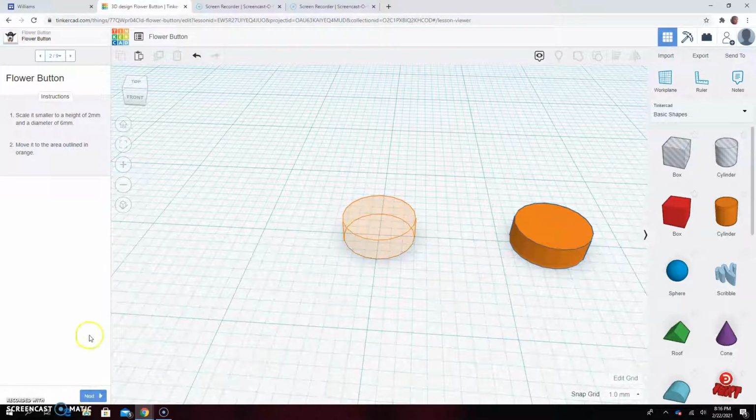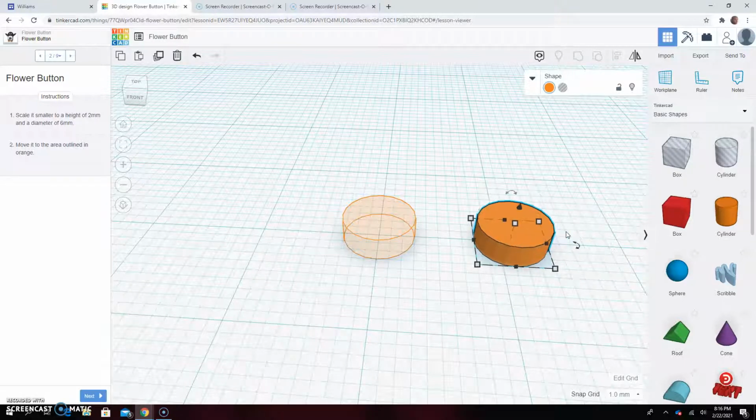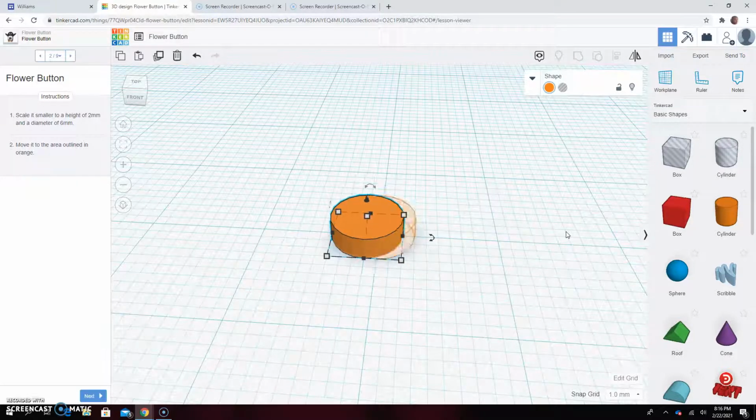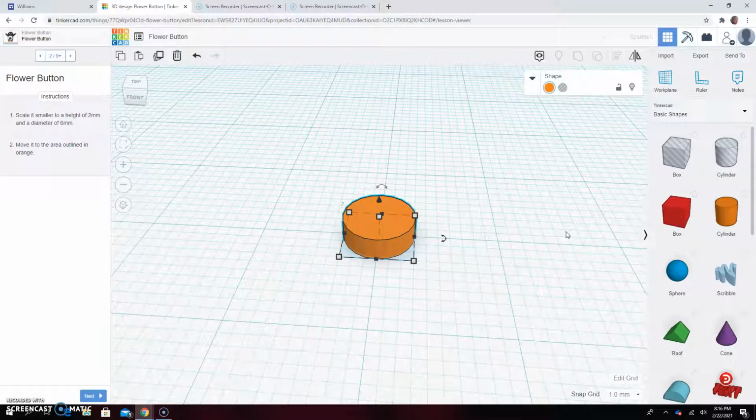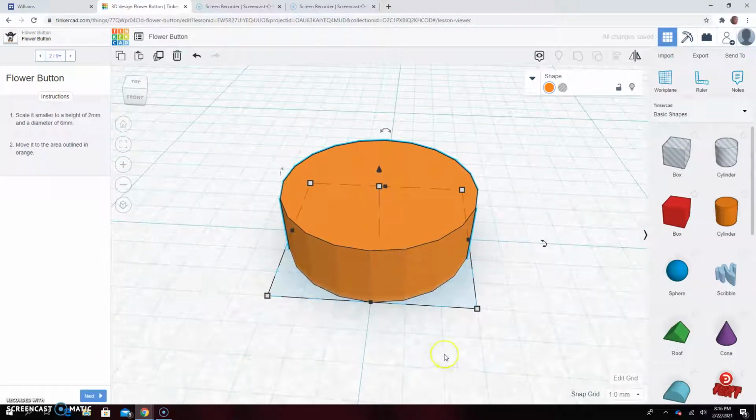Well, number 2 says move it to the area outlined in orange. So I'm going to click on that. You can left click and drag it, or remember, you can move it over with the arrow keys. I am going to use the arrow keys on my keyboard to move it over. There we go. Now I like to zoom in. Then I click next.